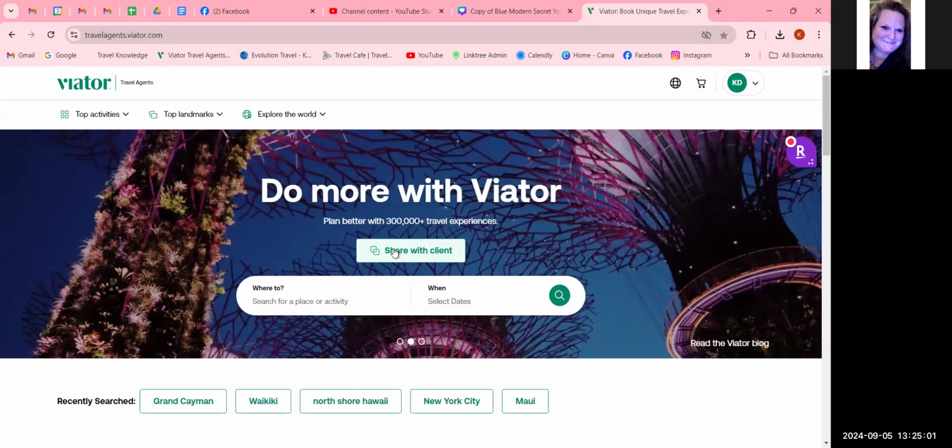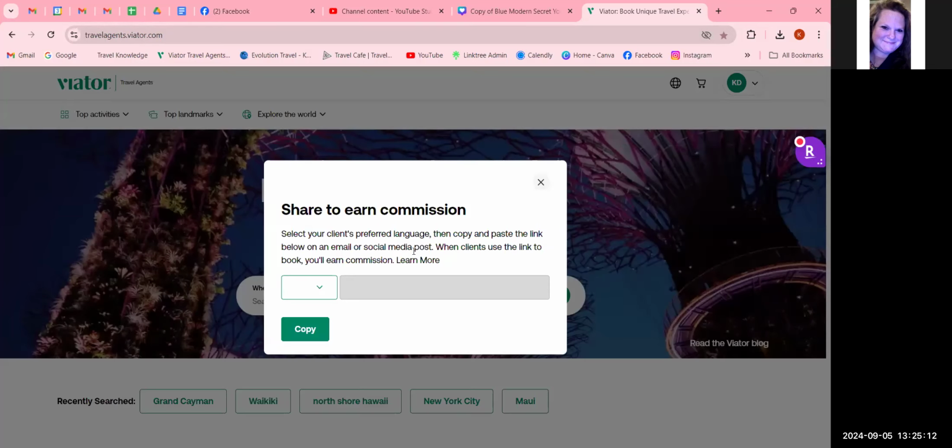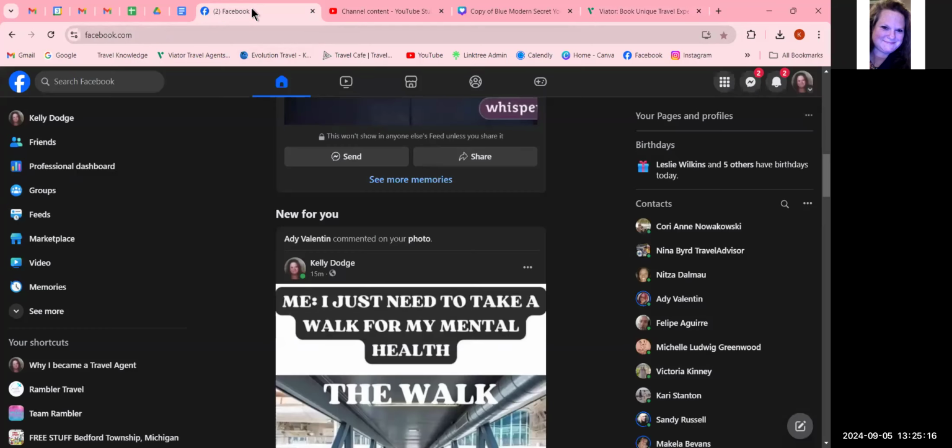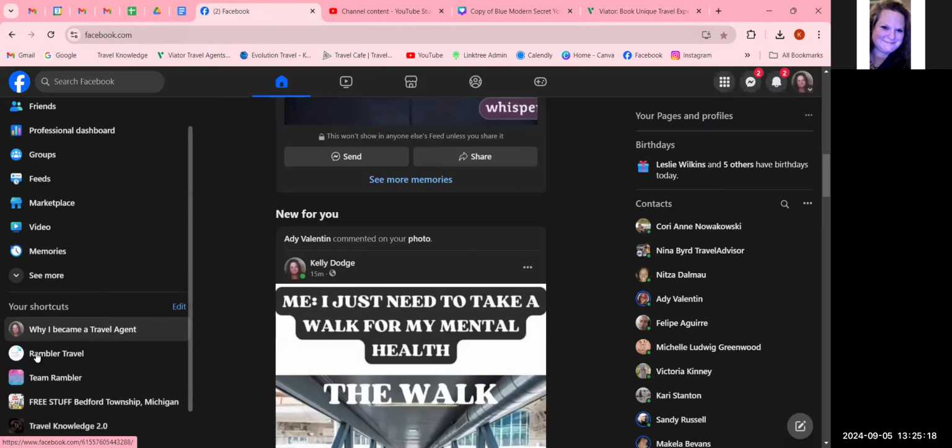Here it says share with client. It must say share with client, because this is the only link that you can share that is going to get you commission should someone use your link to book. So we're always going to be clicking from here. You're going to copy this and you can share to your Facebook.